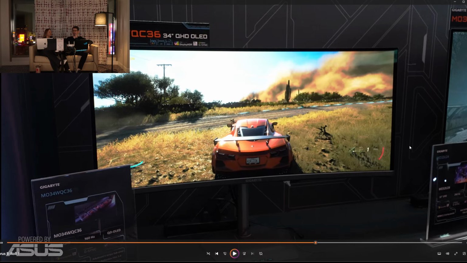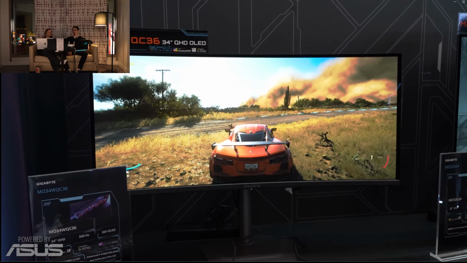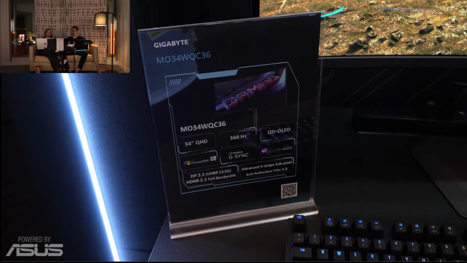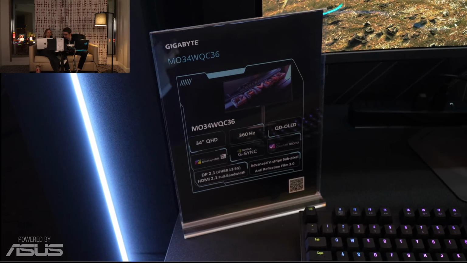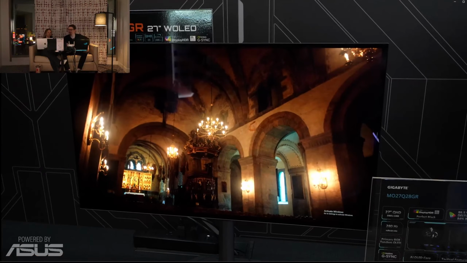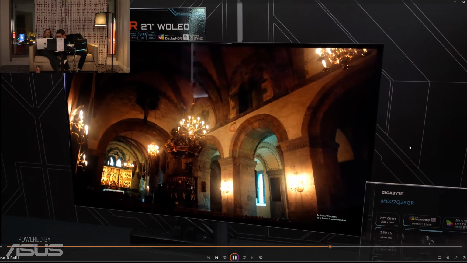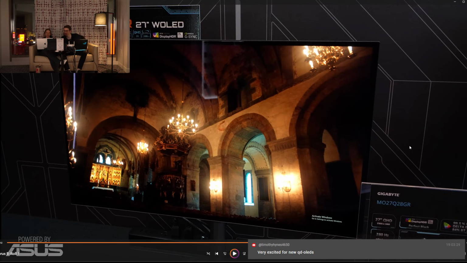and so we're getting a lot of different size panels with way increased refresh rates. Right here we're looking at a 360 hertz 34-inch QD OLED, and I believe this is one of the, so this is the sub-pixel B stripe. So Gigabyte has, I think this is the one that has the tandem OLED and RGB panels.